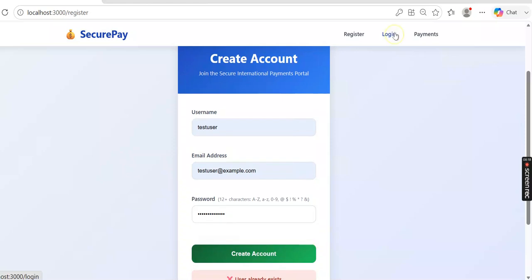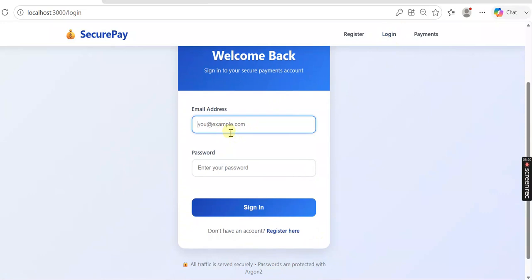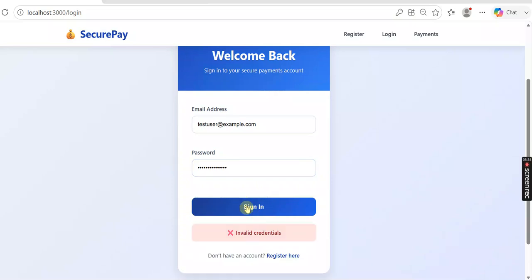So instead, let me log in, right? So test user, password SecurePay2026 exclamation mark, sign in. Invalid credentials. What did I input there? Okay. SecurePay2026 exclamation mark. Invalid credentials. That's odd. Okay, let me register again then.